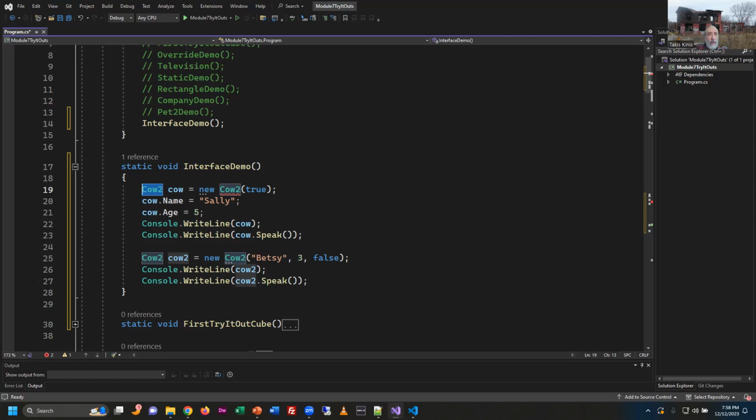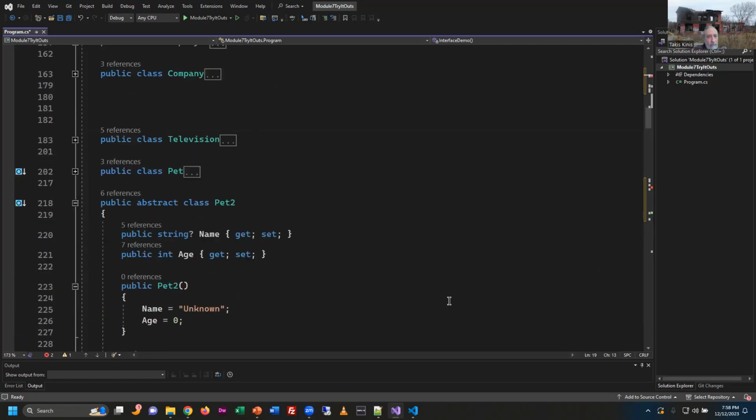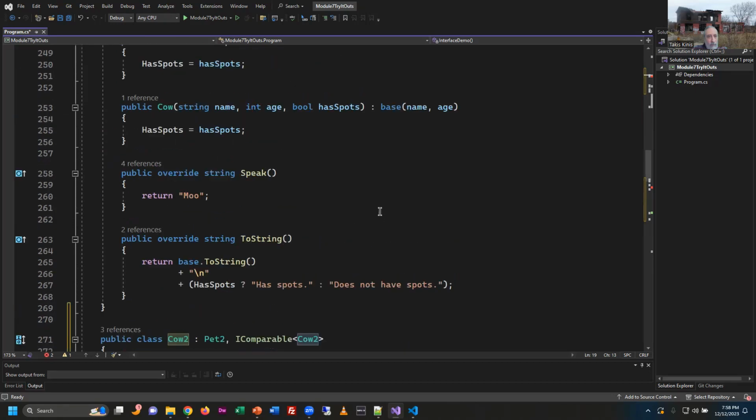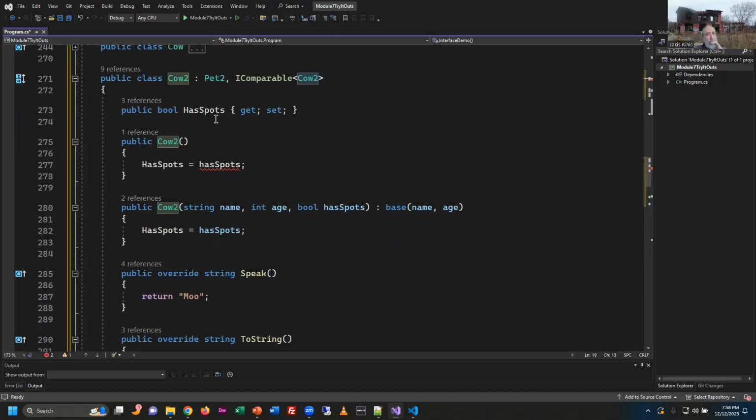Okay. The answer really lies in the cow 2 definition below. So let's go down there and take a look at cow 2. We'll collapse this code. We'll look at not pet 2, but, okay, so that's the old cow. I'm collapsing that one too. Here's cow 2. We have has spots, gets that. Okay, that's fine. We have a constructor that's blank. Does anybody see the problem? I'm just waiting for somebody to answer here.